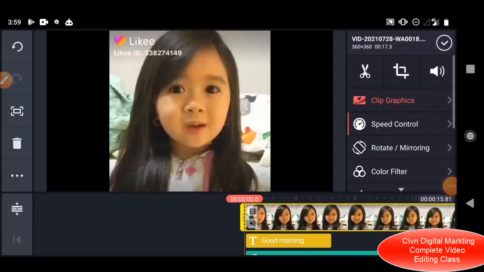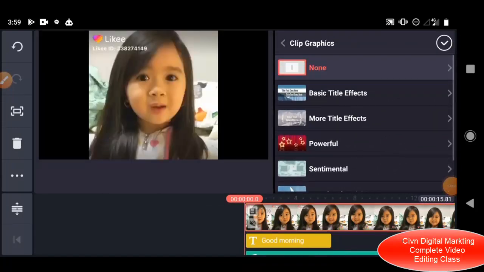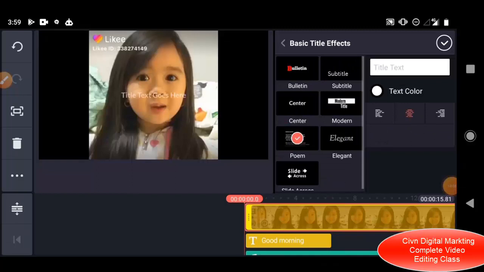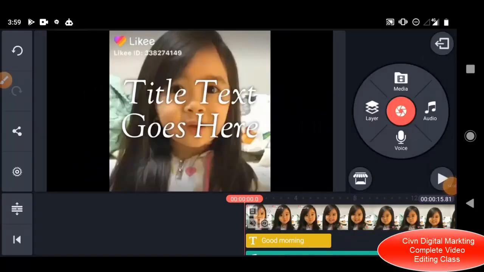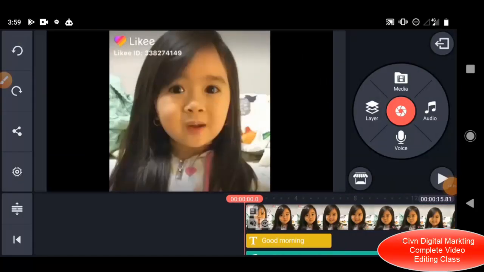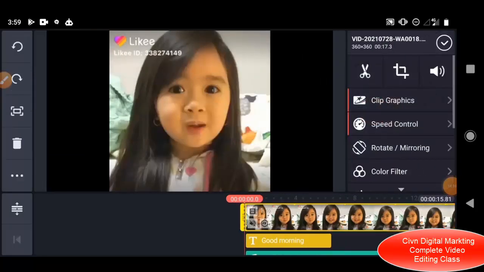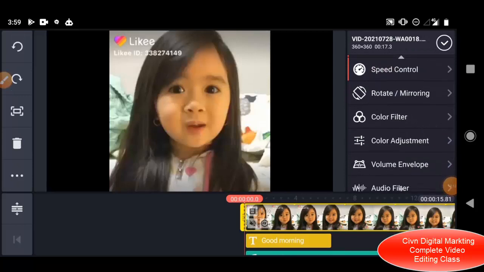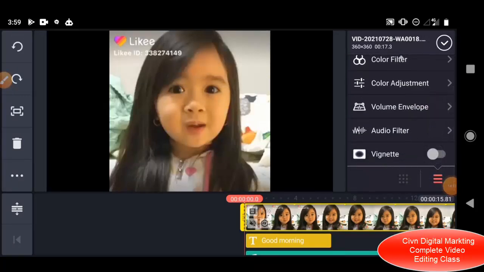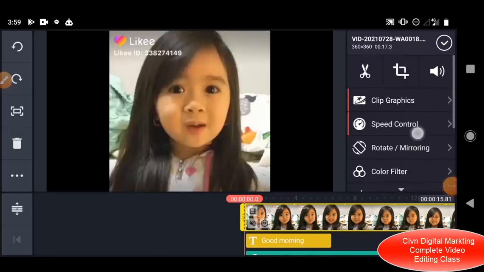Then also clip graphics. Here you can edit your clip, you can add effects, snow effect, whatever effect you want to add. You can just come to this clip graphics and do all of that here. Okay, so let me remove it. You can also rotate or mirror your clip. You can add color filters, color adjustment, volume envelope, and all of that. You can do all of that here.